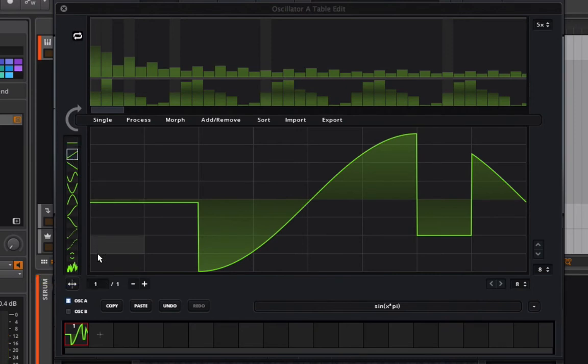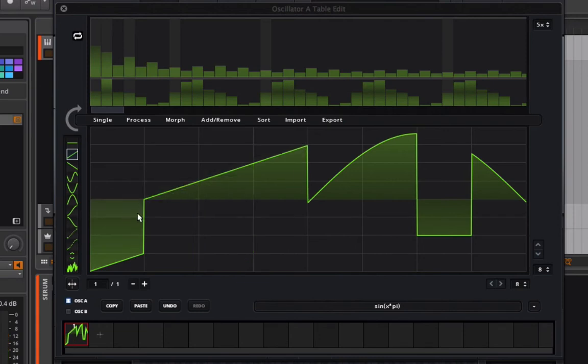So we have all different sorts of shapes. If we want to actually create more of a saw, and then maybe go the inverse on the way down.